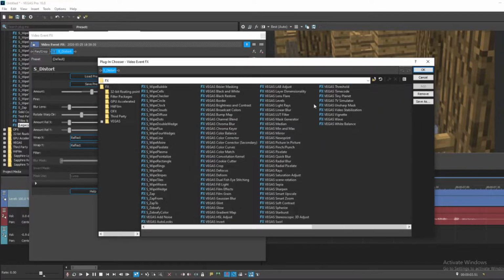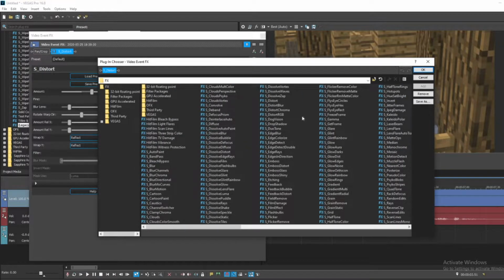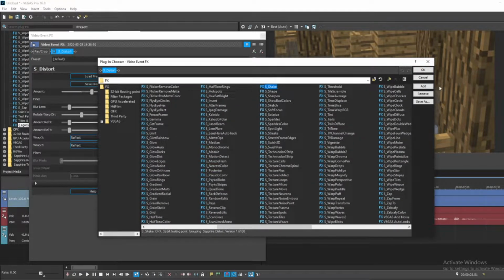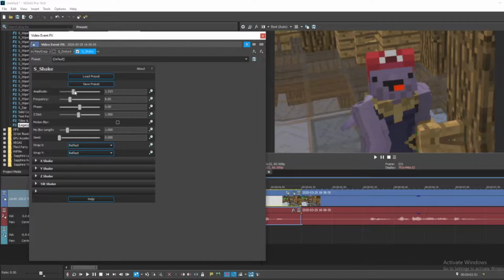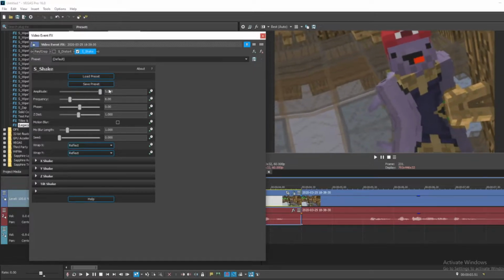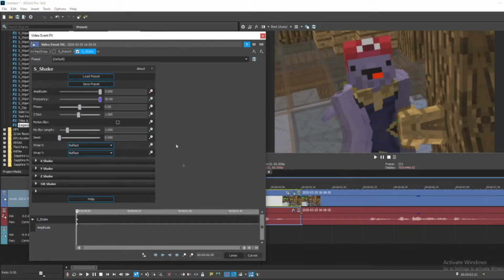You need to put... Where is it? You need to put the epic shake. Everyone needs a good amount of shake. So you're gonna put whatever the fuck these are, and the frequency all the way up there, and this is a timer.